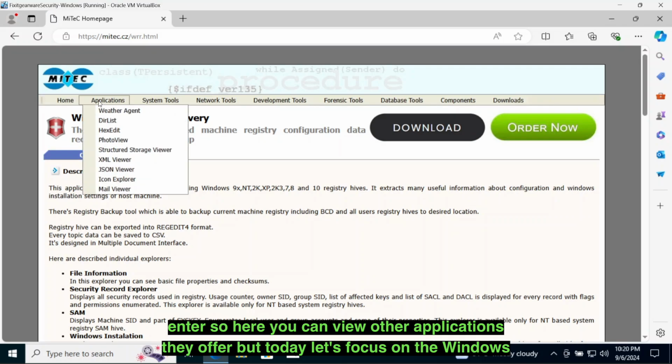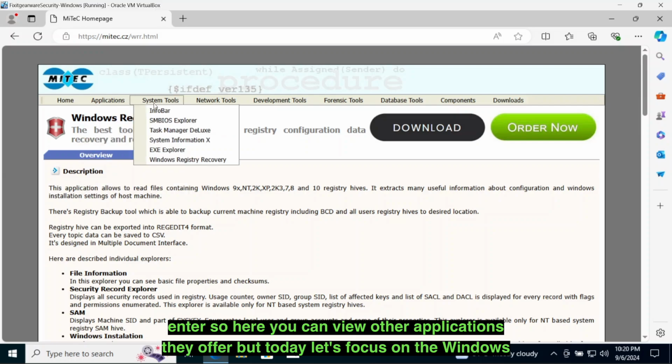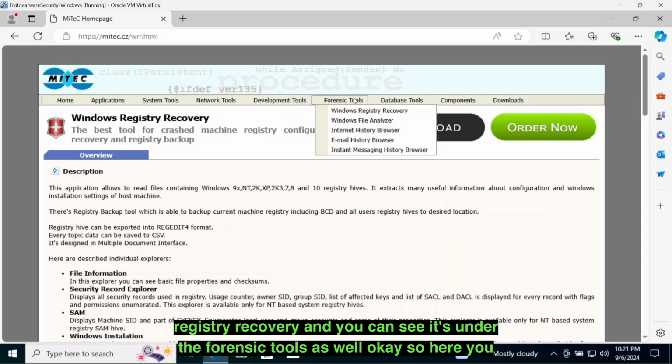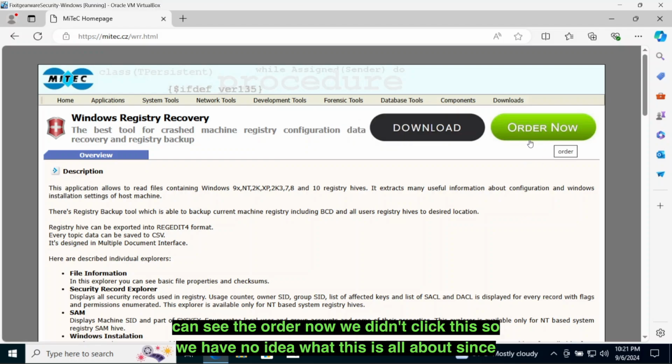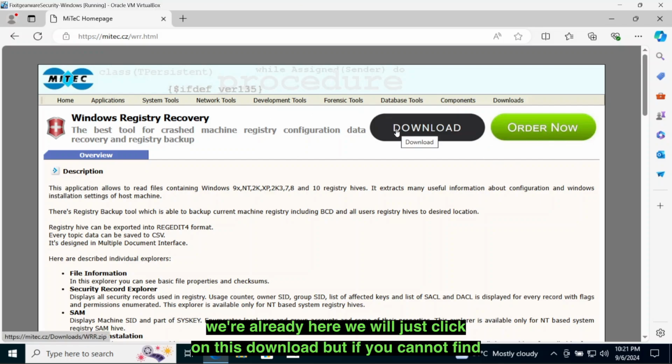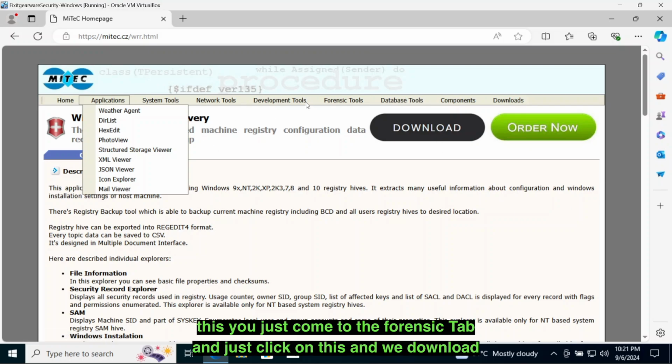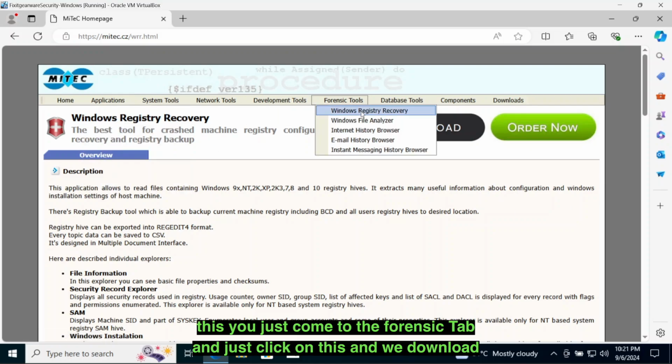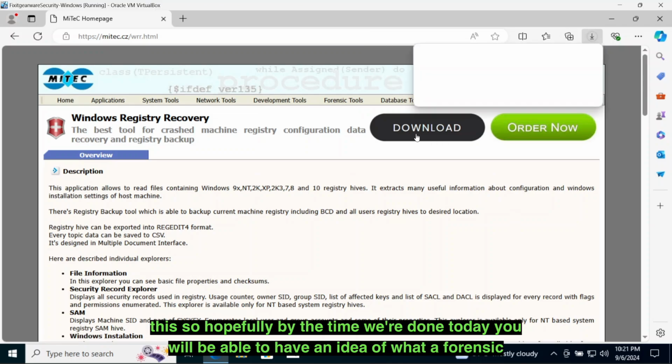So here you can view other applications they offer, but today let's focus on the Windows Registry Recovery, and you can see it's under the forensic tools as well. Okay, so here you can see the order now. We didn't click this, so we have no idea what this is all about. Since we're already here, we will just click on this download. But if you cannot find this, you just come to the forensic tab and click on this. And we download this.